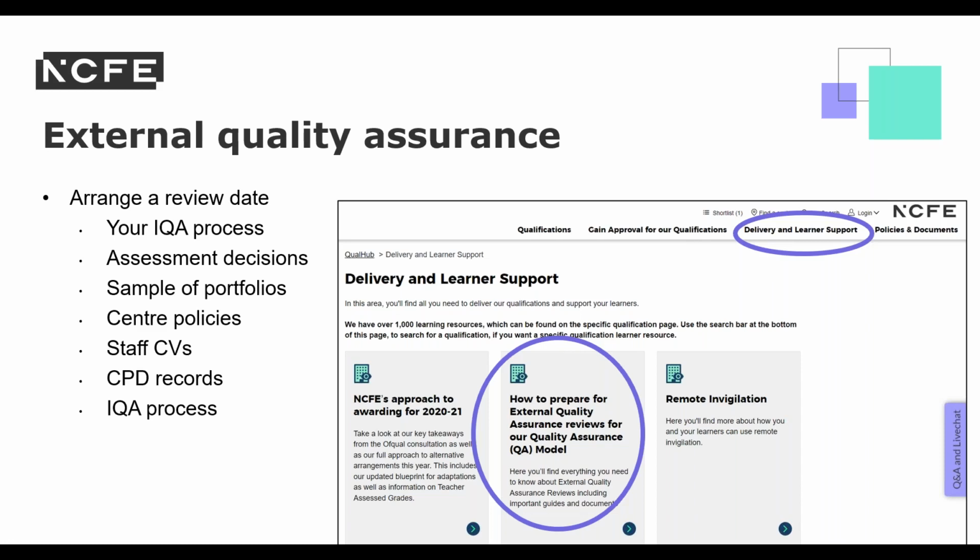These are some of the key things that the EQA will be checking. Your internal quality assurance process, a sample of portfolios to check your assessment decisions. They may want to check your schemes of work as well to look at how you've planned and delivered the programme. It can also include wider aspects such as policies and procedures. We look at CPD records of staff, just to see how they've maintained occupational competence. In terms of the Synoptic project, the IQA process and the assessment decisions are the most important.